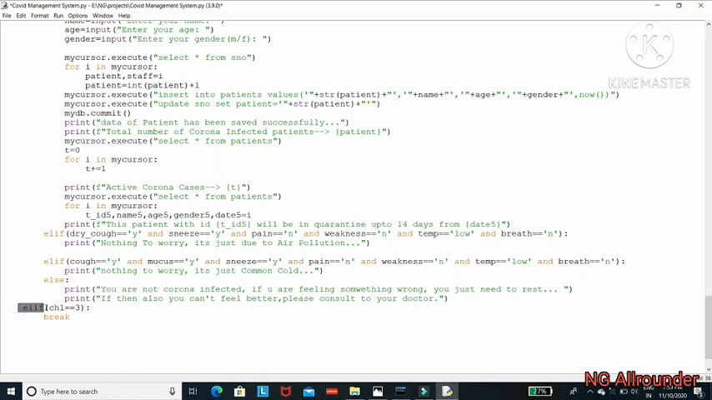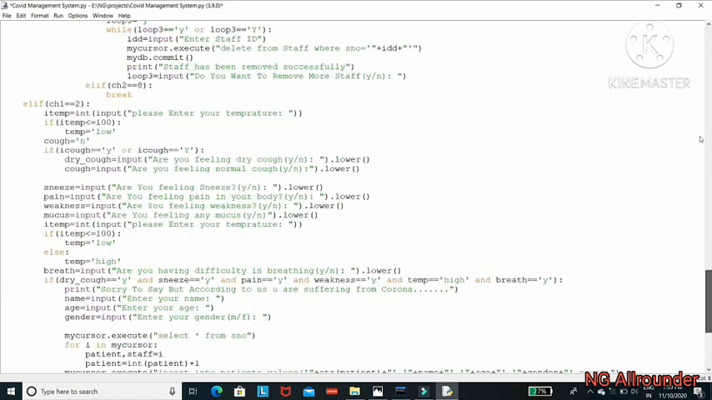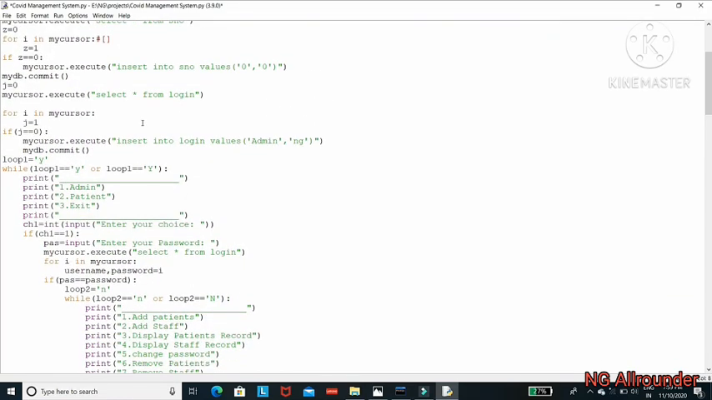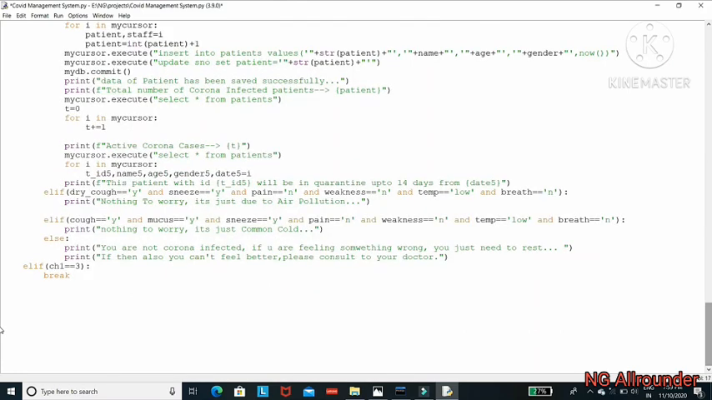What is option 3? Did you remember it? I'm just trying to remind you. Wait a minute, it's a very long project, that's why it's having some difficulty. Okay, it came up. Yeah, it's the one. Exit: ch1 equal to 3, that means exit. And you know how to log out and exit. It's just the break term.